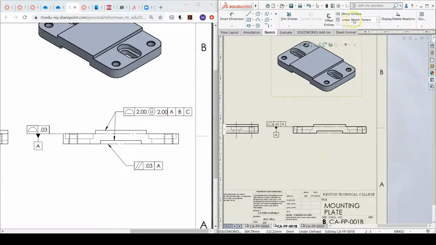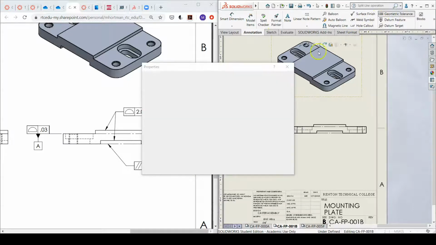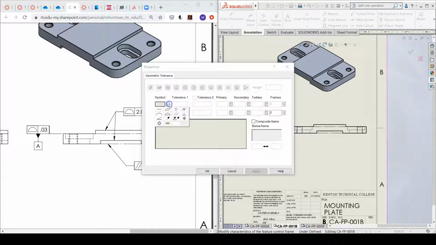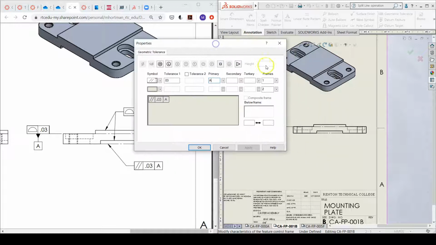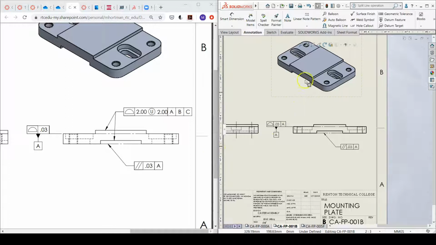Let's add this parallelism tolerance in. Again, you've got to go to the Annotation tab for geometric tolerance, and in the dialog box you change these settings according to how you want them. And then before clicking OK, you click where you want to place the geometric tolerance. Okay.